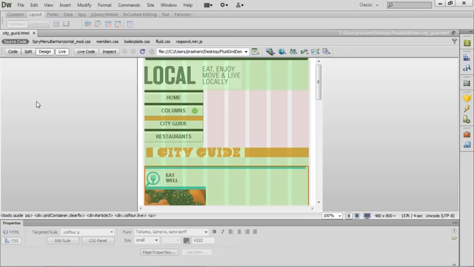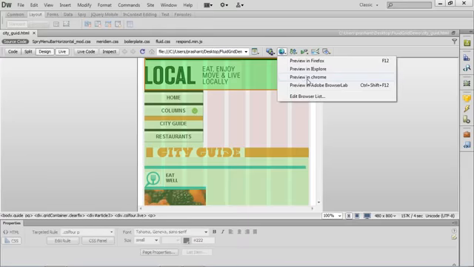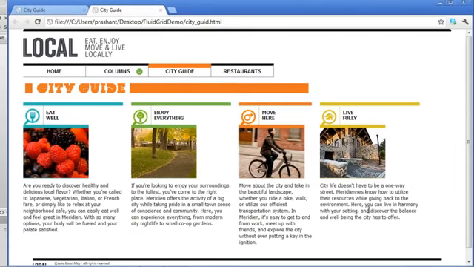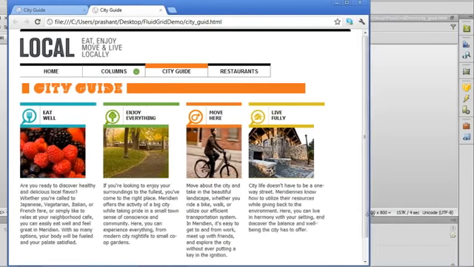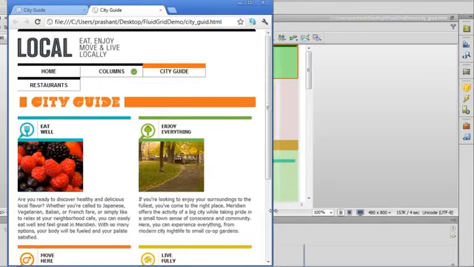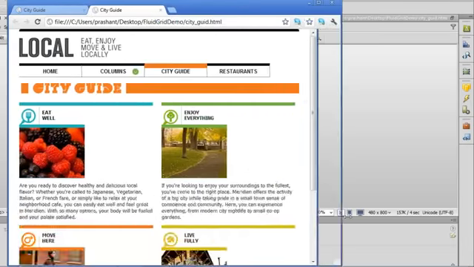Let's see how this is going to look in a browser. Let's do a preview in browser. You can see here that as I resize the browser, the layout automatically adjusts itself to the screen size. Incredible, isn't it? To sum up, FluidGrids in Dreamweaver are a huge time saver. It's incredibly easy to use, and you don't have to worry about maintaining different layouts for different screen sizes anymore. Thank you.